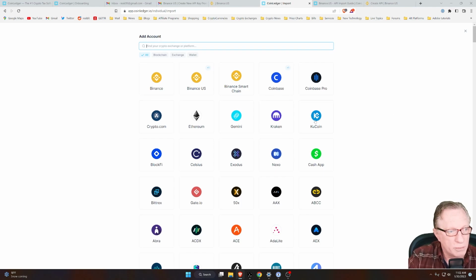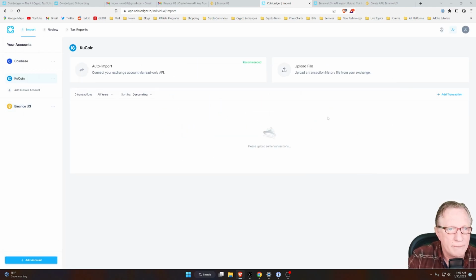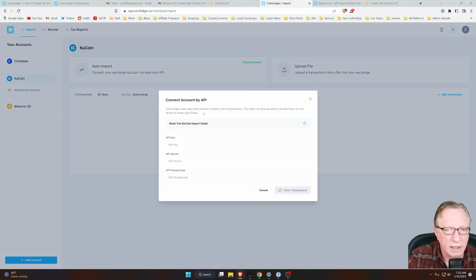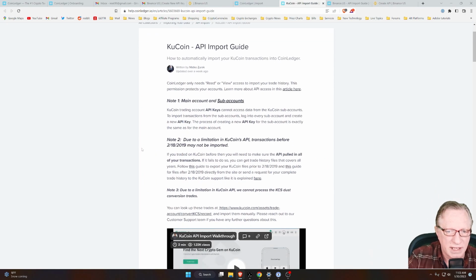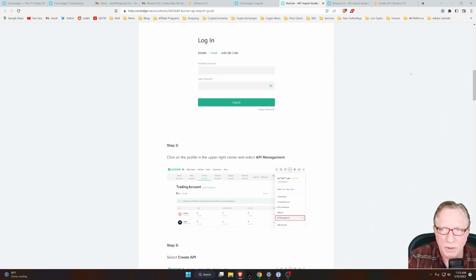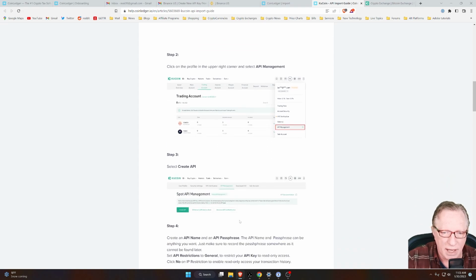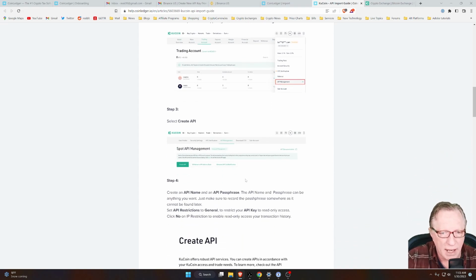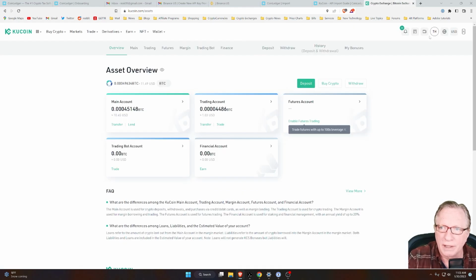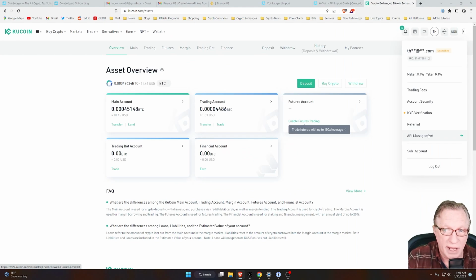But I'll go ahead and do one more API. KuCoin is an API. All right, we'll do an auto import here. We're basically going to get the same thing, only it's just slightly different. There's a passphrase when you use KuCoin. So we'll just go over to this guide. We'll follow the instructions. We'll go ahead and get logged into our KuCoin account. All right, we'll just refer to the guide there. We're going to go to API management, create our API, give it a name and a passphrase. So I'll just go over here, pull this down, go to API management.